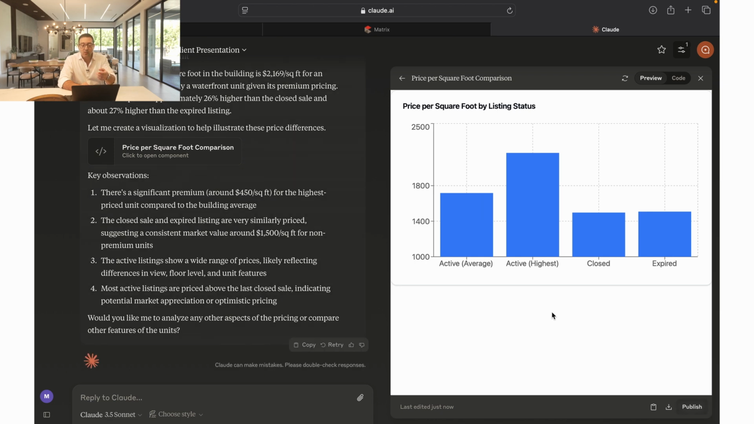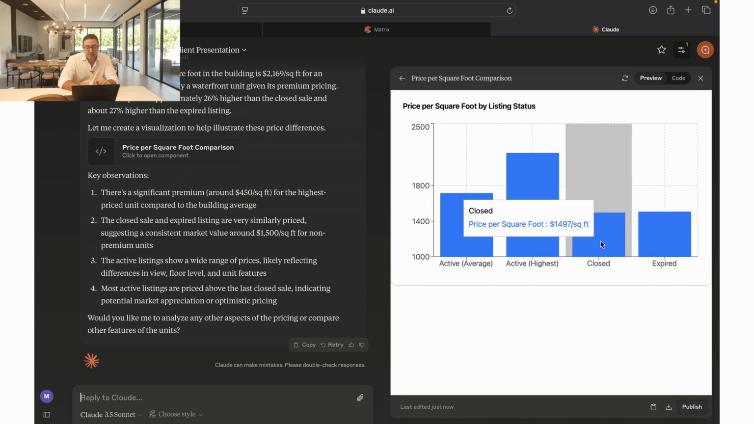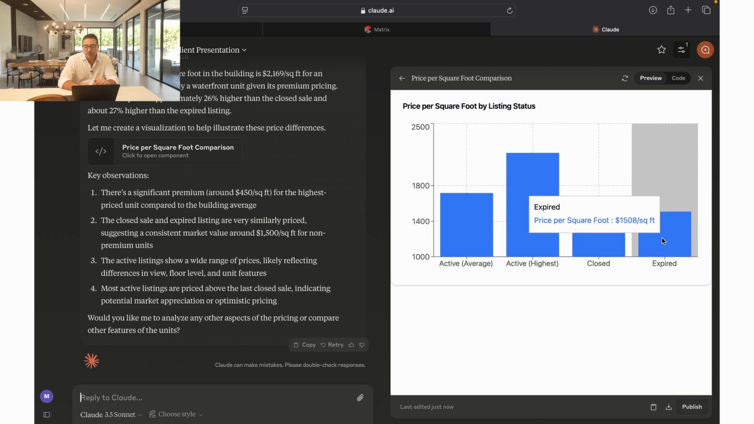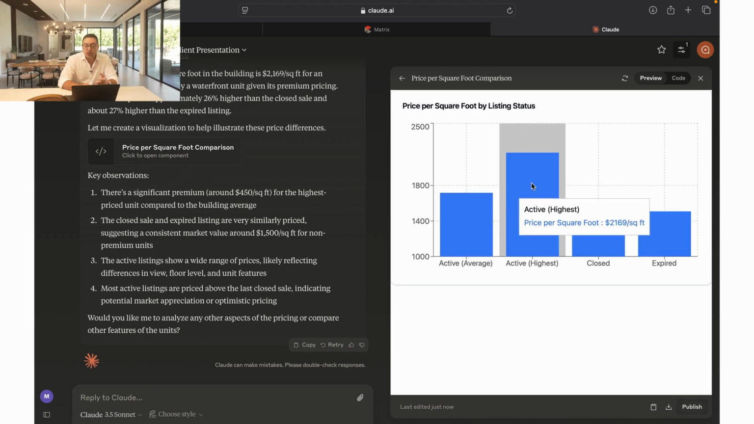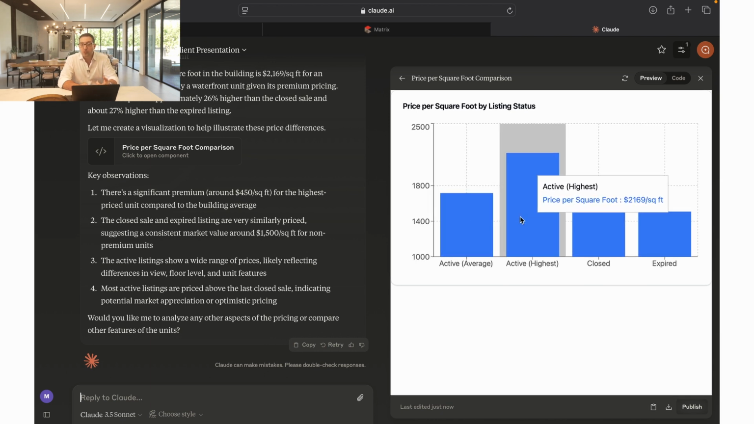So as you can see, now it understood better what I wanted, and I can see which properties have expired, which properties have closed. So I can see that $1,497 a square foot is closed, over 1,500 square foot has expired. Currently, the active sales are ranging from $1,700 to over $2,000 a square foot. So that tells you that the sellers in this building believe that prices are going up. That means I want to make sure that I'm looking conservatively for my client so I can explain to him how if we get it at $1,500 a square foot, it's a good deal compared to the asking price.